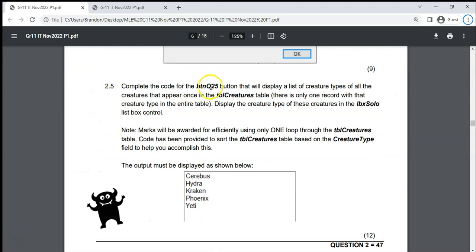Complete the code for BTN-Q25 that will display a list of creature types of all the creatures that appear once in the TBL creatures table. There's only one record with that creature type in the entire table. So there's only one dragon. It must only display. Otherwise, it mustn't display. Display the creature type of these creatures in this list box. Marks will be awarded for efficiency if you only use one loop. Ooh, that's making it more challenging.